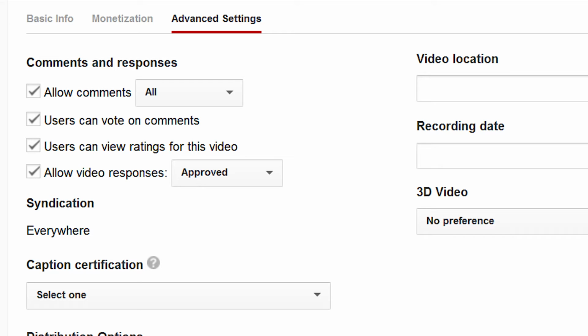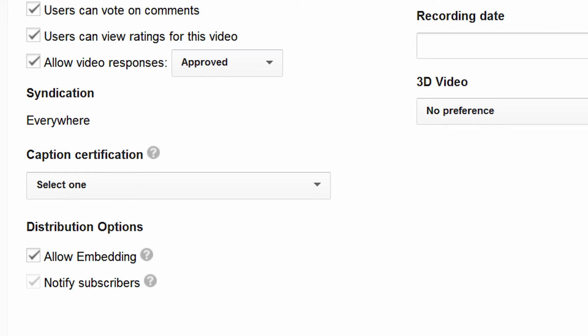Now let's go over to the advanced settings. I always leave allow comments set to all, voting on, ratings on, and video responses on in the comments and responses section. I like getting responses to my videos. In the distribution options section, I leave allow embedding on, which allows others to grab a link and post it to their website. I also leave the notify subscribers on so my subscribers get emails when I post them. I leave everything else as is.